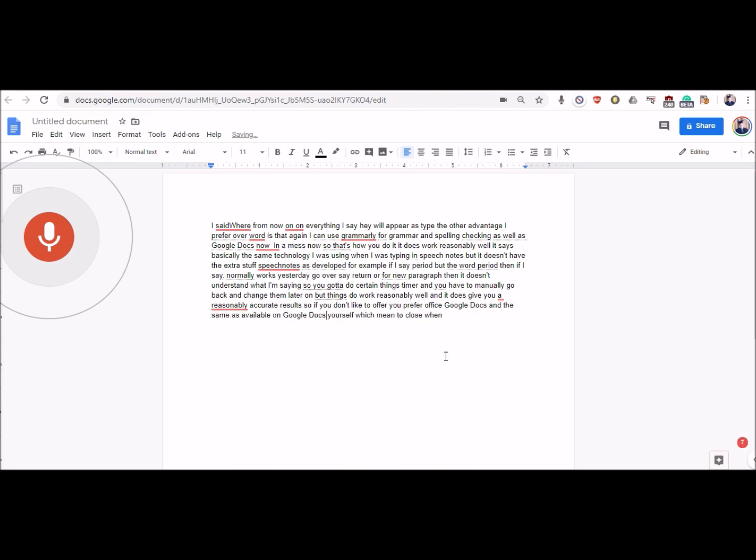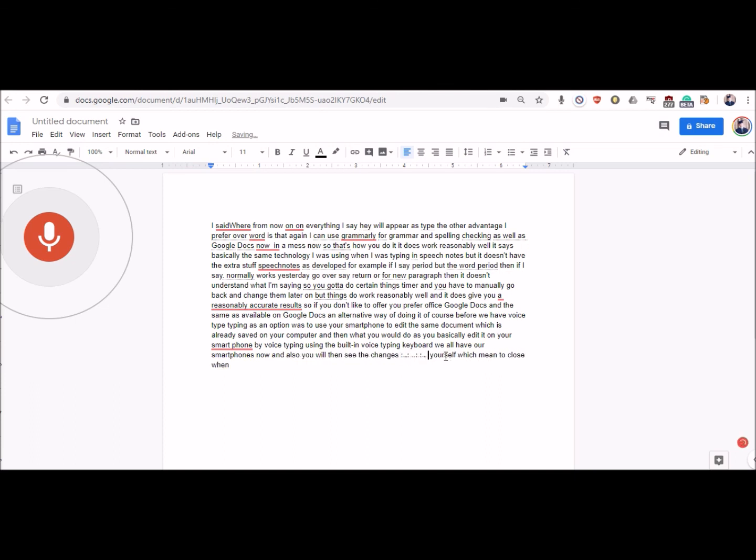An alternative way of doing this, of course, before we had voice typing as an option, was to use your smartphone to edit the same document which is already saved. And then what you would do is you would basically edit it on your smartphone by voice typing using the built-in voice typing keyboards we all have on our smartphones now. And also, you would then see the changes instantly on the screen because it synchronizes directly using Google Docs between different devices. But I think I've said enough on that now.